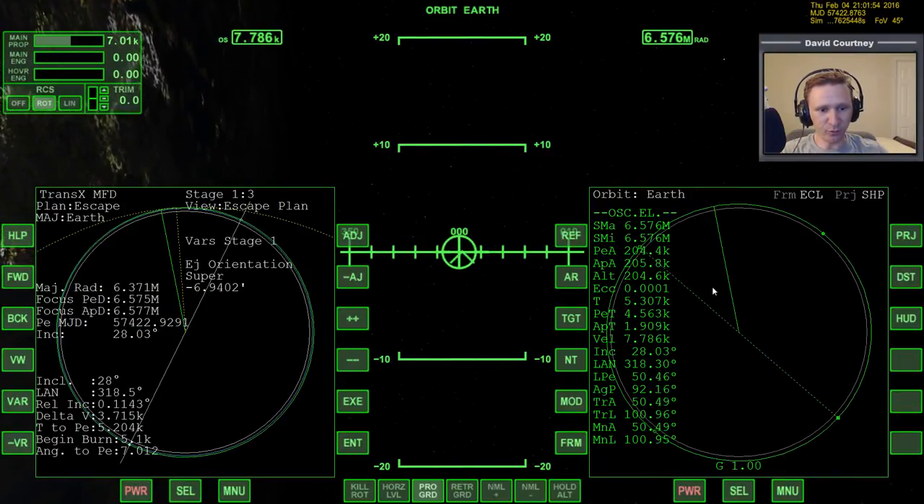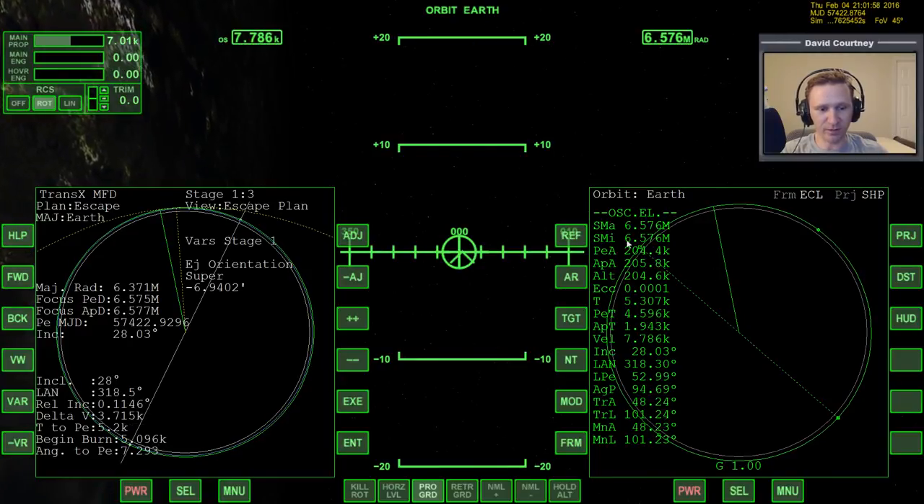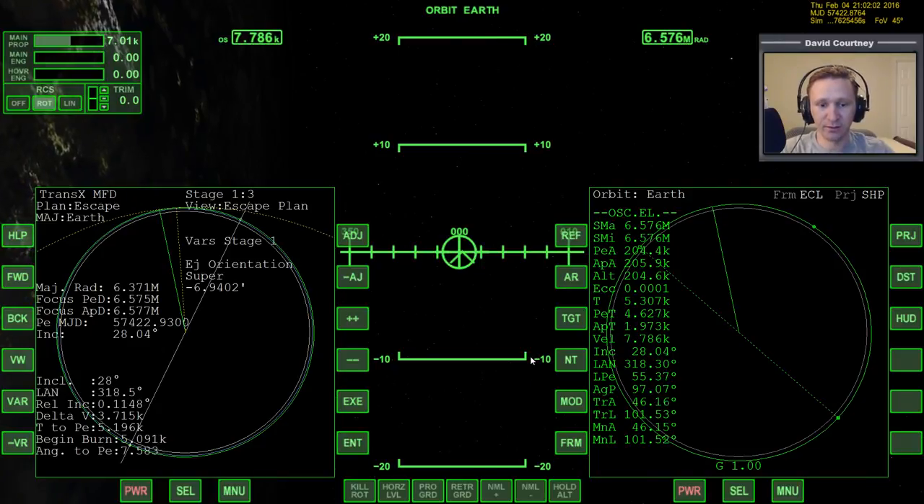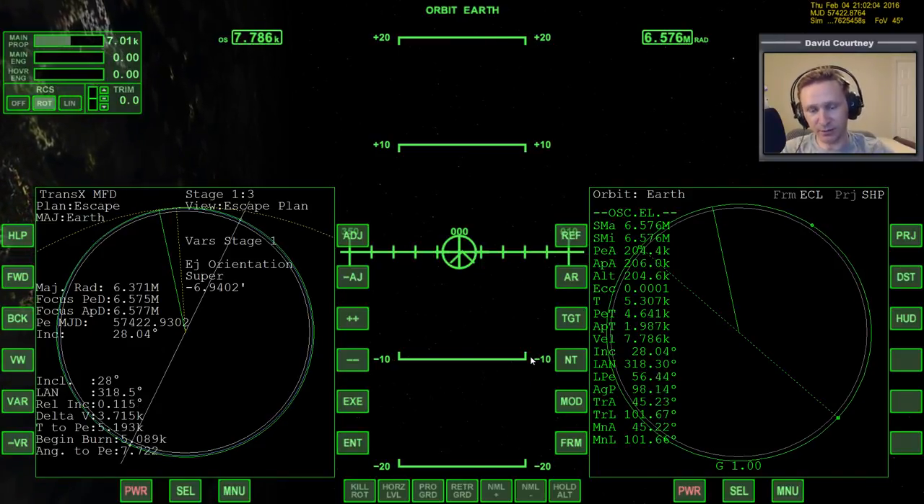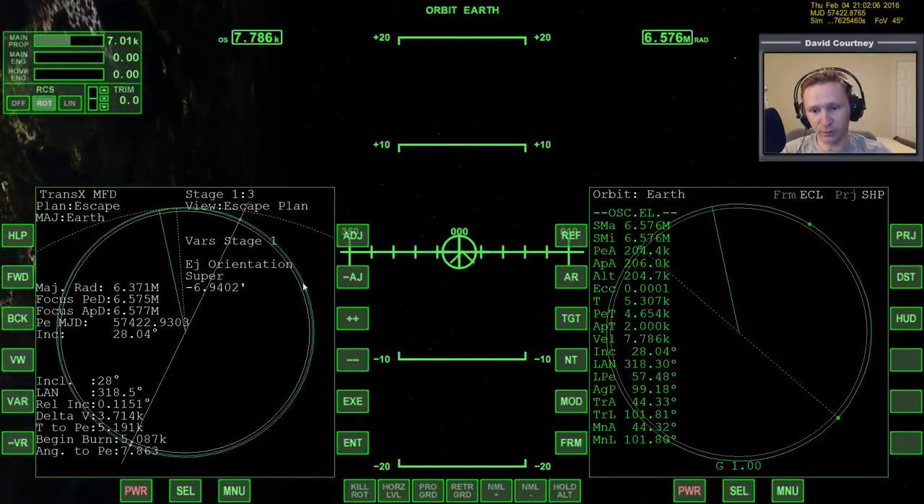And now if we look at orbit MFD, we can see that our PEA is 204 and our APA is 205. So our orbit's more or less circular, so we don't have to worry about crashing back into the Earth. All right, now we're going to go around, since the eject point's here, we have to go all the way around the Earth one time.